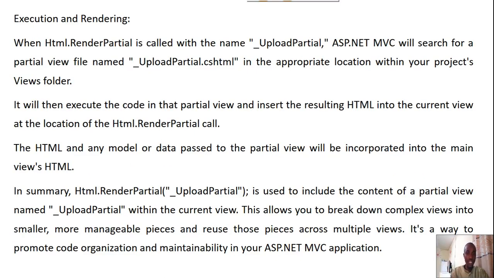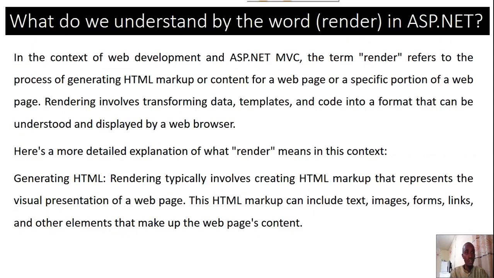All the way there, they explain it, and you can read it. But I don't explain everything you're supposed to understand. Render. What is render that they talk about? I'm not going to explain it in detail again. Render means to give, to present, to show, to output something.